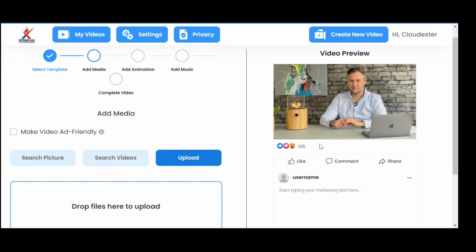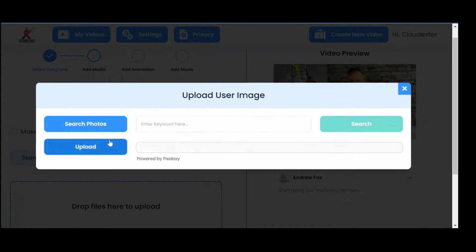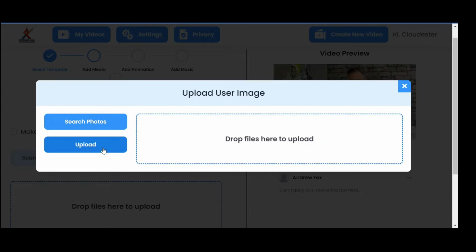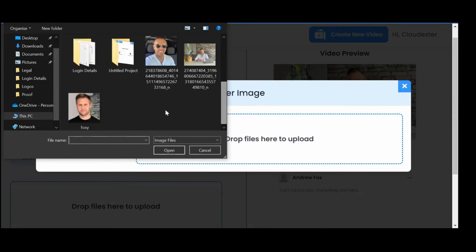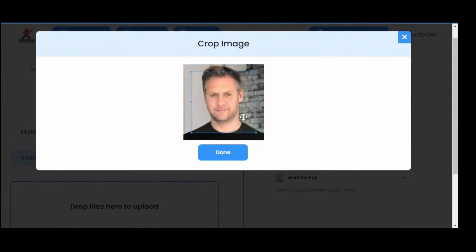Now we can edit the number of likes. So you just double click in there and choose whatever number you want. 997. Okay, the username, again, just double click. And you can actually upload the profile picture as well. So this works really good if you get the exact one from the Facebook account. So there's Foxy again.